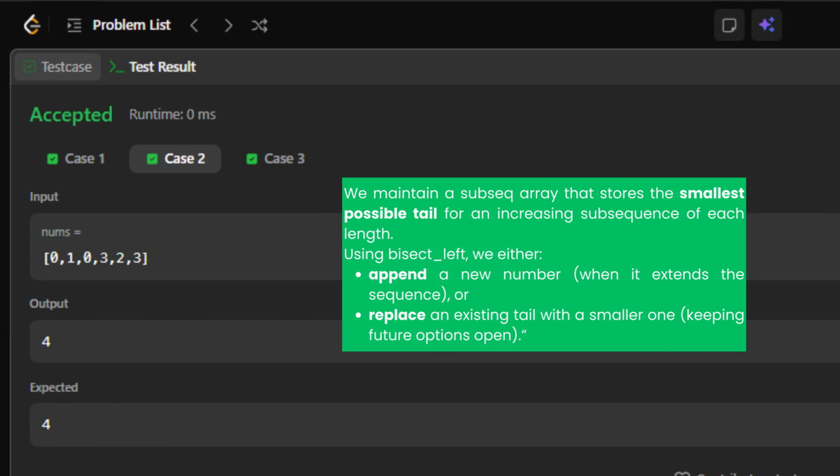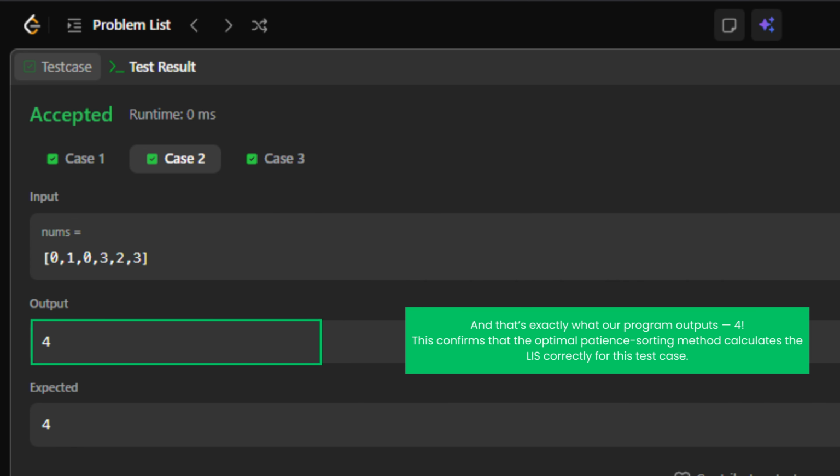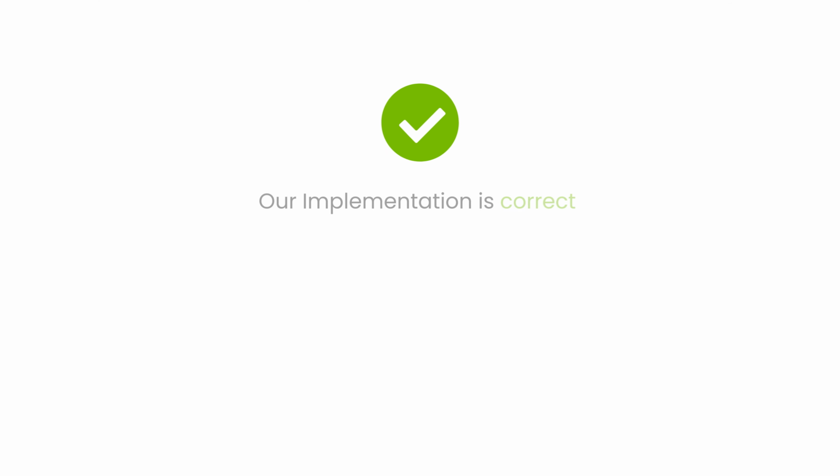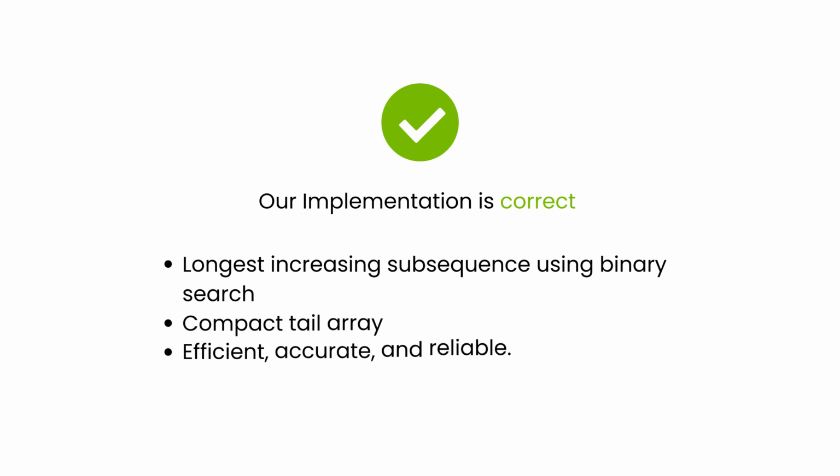Here's why the solution works. We maintain a subseq array that stores the smallest possible tail for an increasing subsequence of each length. Using bisect_left, we either append a new number when it extends the sequence, or replace an existing tail with a smaller one, keeping future options open. And that's exactly what our program outputs: 4. This confirms that the optimal patience sorting method calculates the LIS correctly for this test case. So, our implementation is correct. The algorithm successfully computes the longest increasing subsequence using binary search and a compact tail array, efficient, accurate, and reliable.